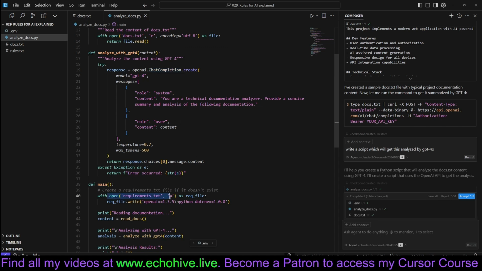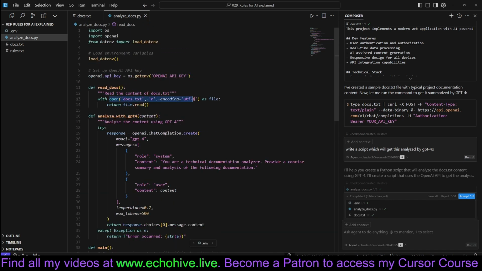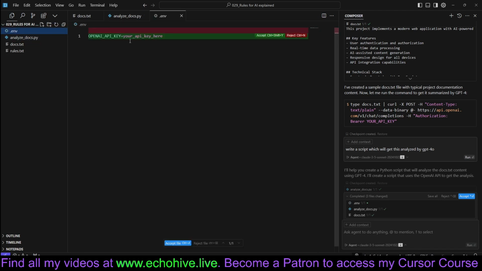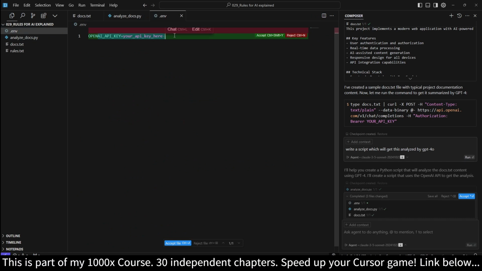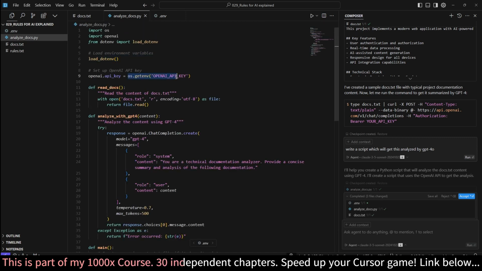And here it's opening the requirements file without using encoding UTF-8. Here it is using encoding UTF-8 to open the docs.txt file, but sometimes it's going to use it and sometimes it's not. And it's also trying to read the environment variables from a .env file. I don't like this approach because I'll have to copy and paste my API key all over the place in a bunch of projects. I like to read them directly from the system environment variables using getenv, which I already have set up. So we really didn't need load_dotenv.